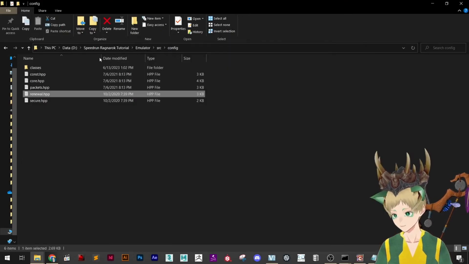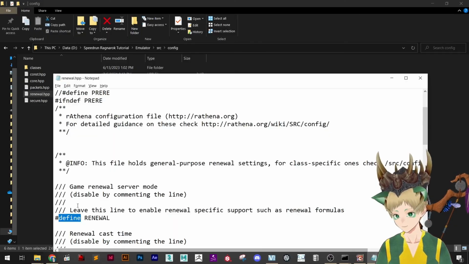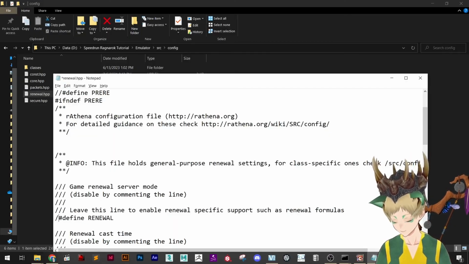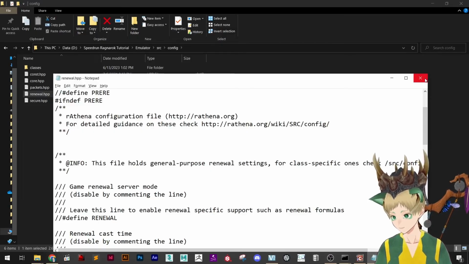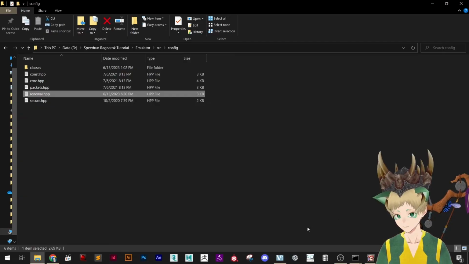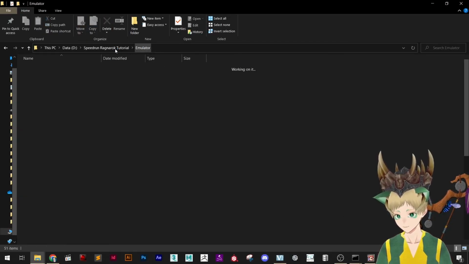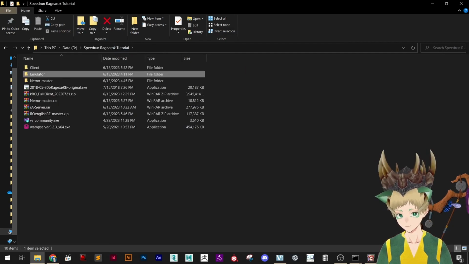Let me show you. In Emulator source config renewal. So in here we need to do this. So now it's pre-renewal. Save it and compile the server again, guys. Let's do that real quick. Be right back.